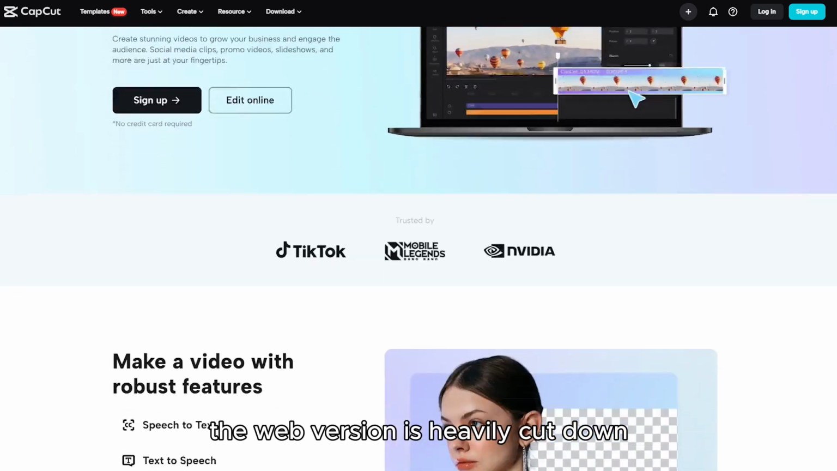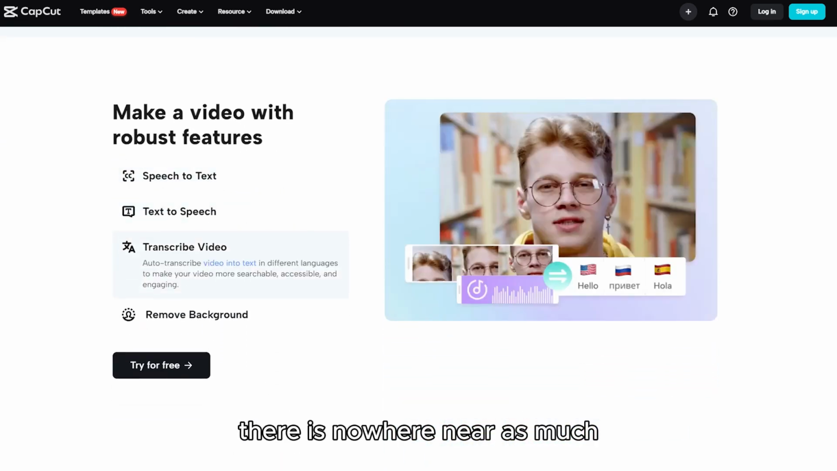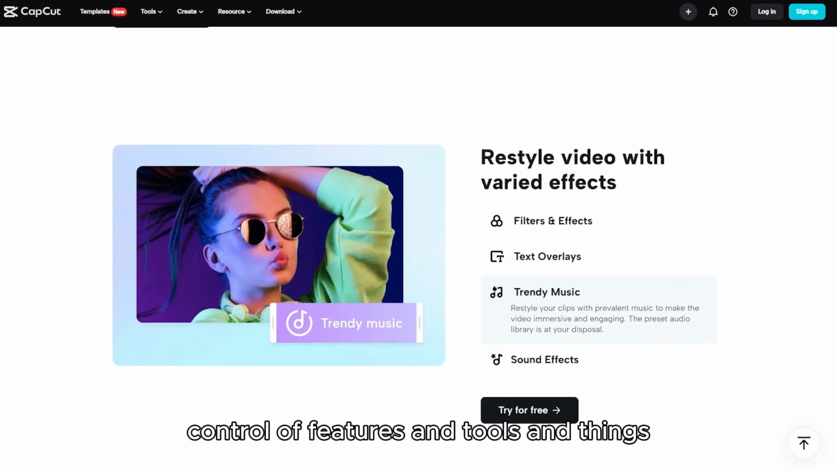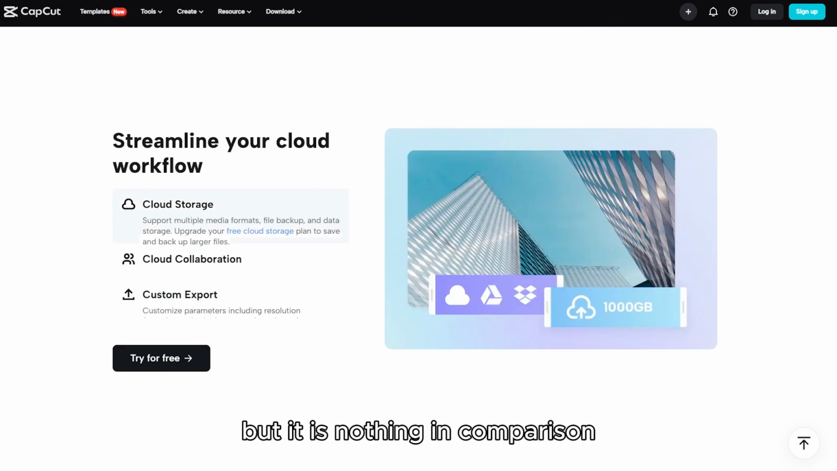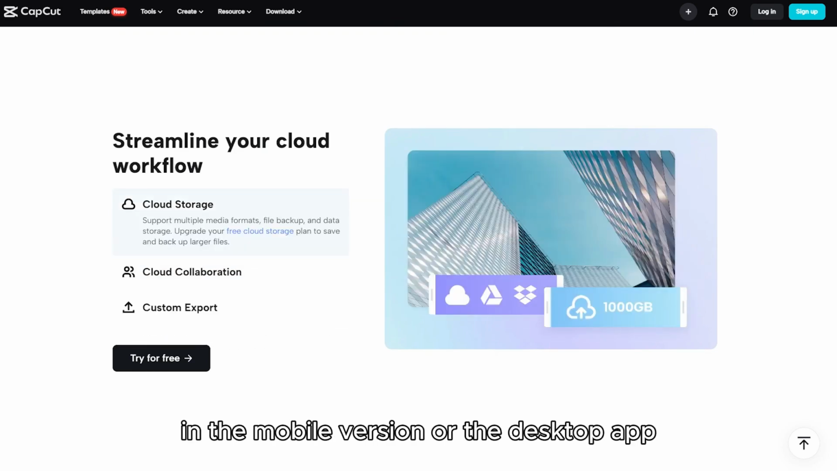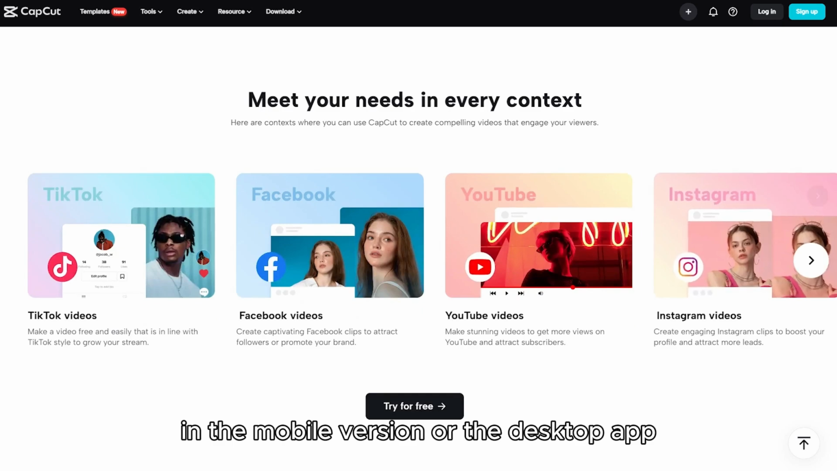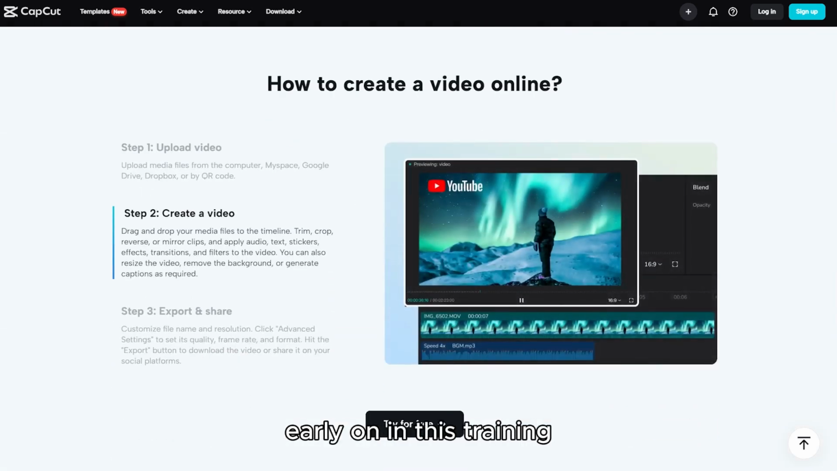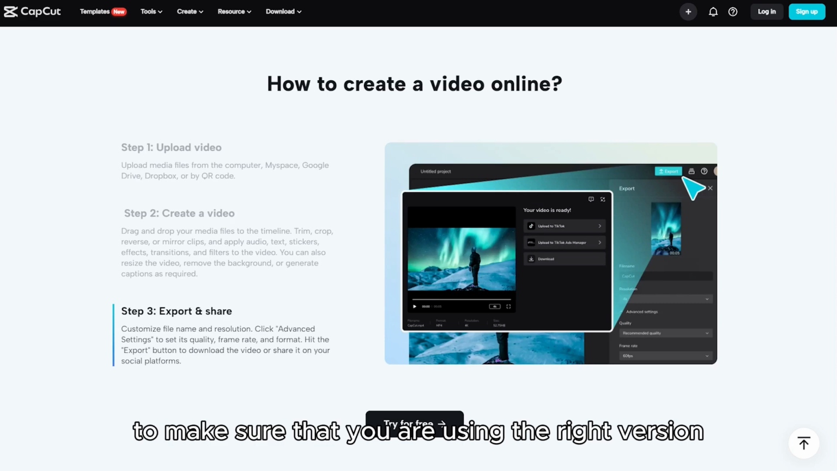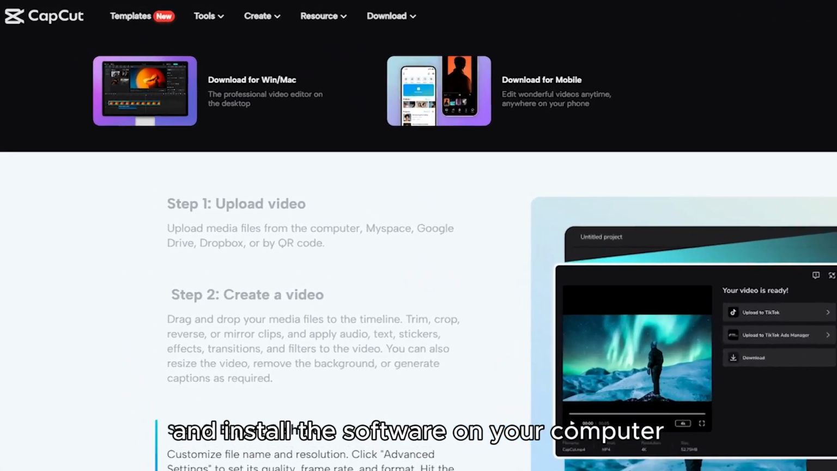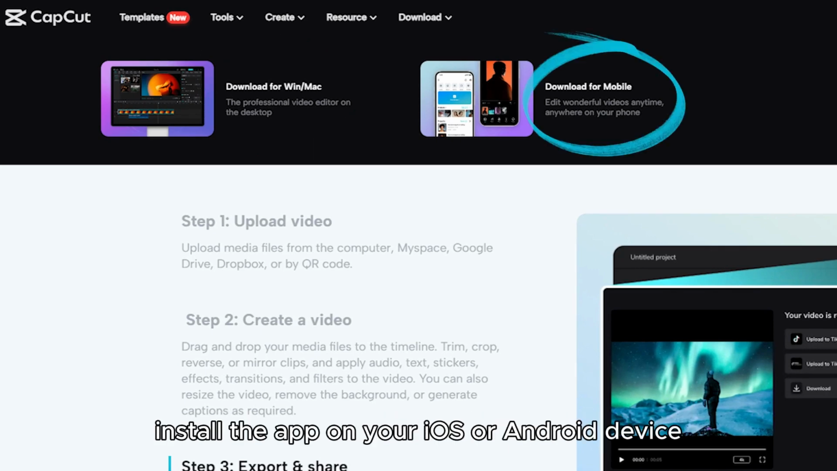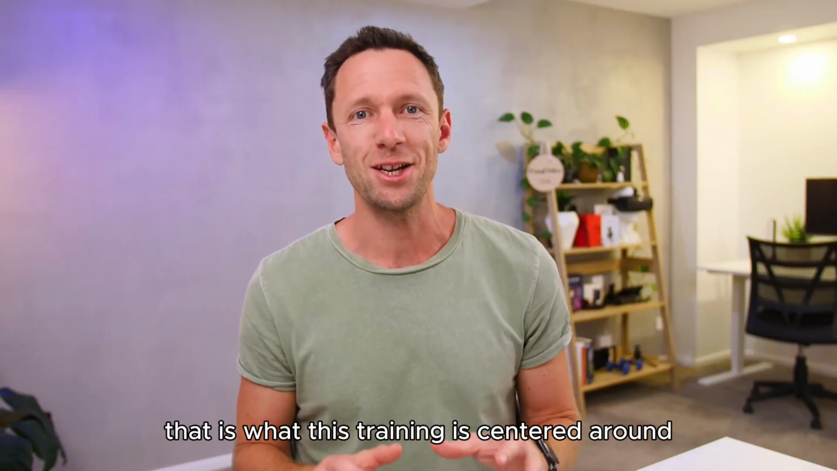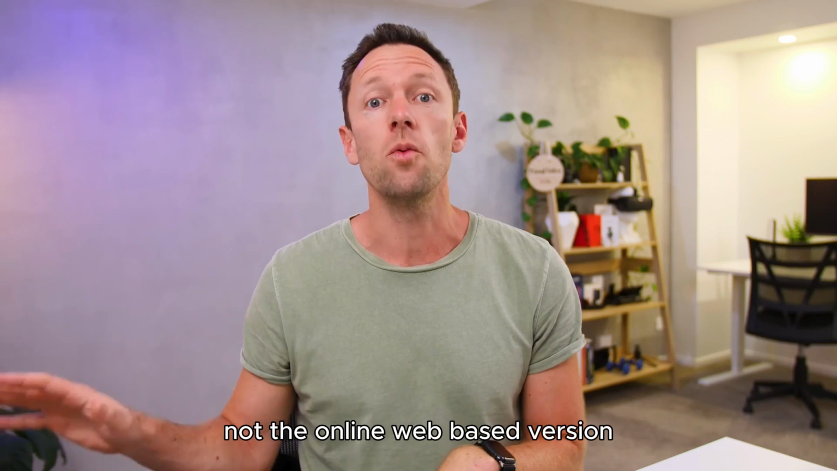The web version is heavily cut down. There is nowhere near as much control or features and tools and things in there. You can still do some very basic edits in there, but it is nothing in comparison to what you get access to in the mobile version or the desktop app. So I wanted to stress this point early on in this training to make sure that you are using the right version. You want to download and install the software on your computer, on your Mac or Windows computer, or you want to download and install the app on your iOS or Android device. That is what this training is centered around, not the online web-based version.